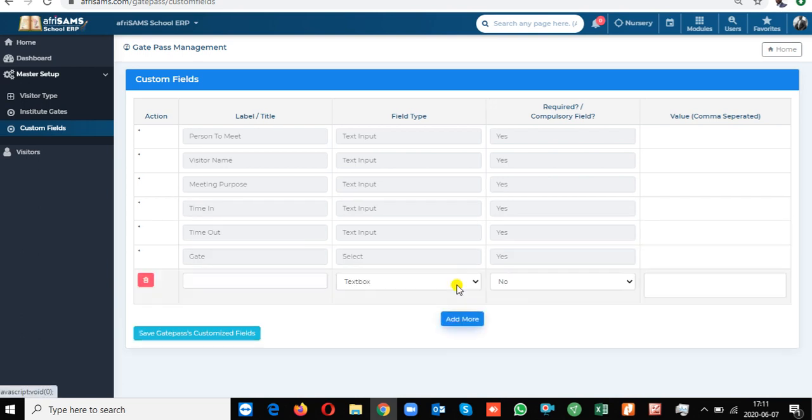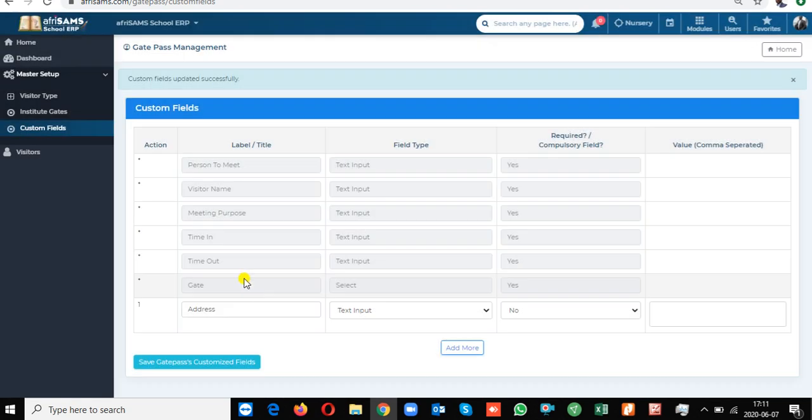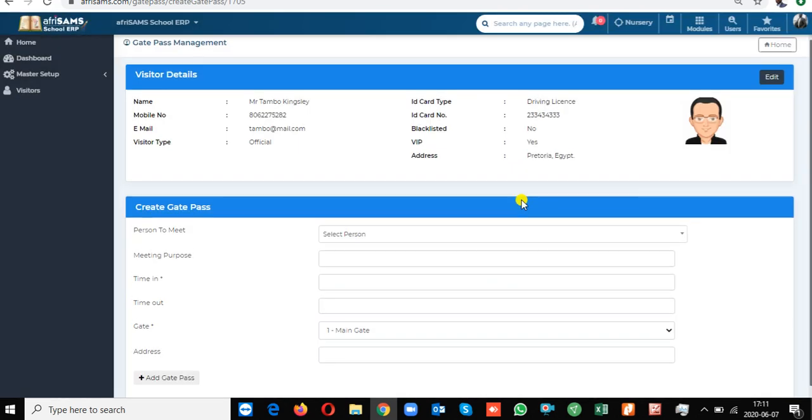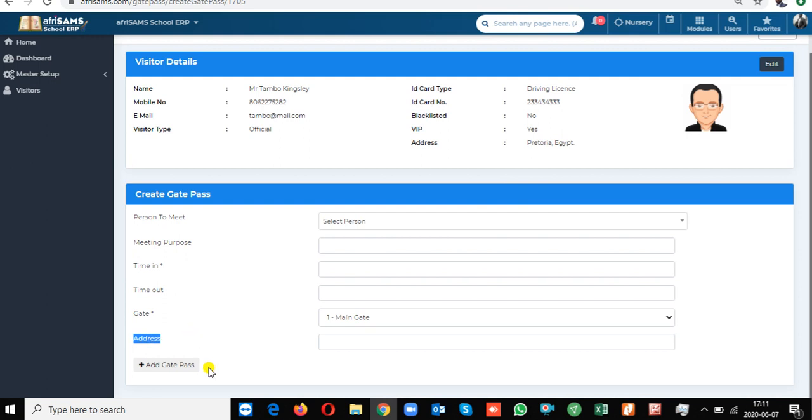If there is additional information you need, you can add more. You can add address, for example, and whatever field you add here is going to show when you are creating a gate pass. For example, let's create a gate pass now. You see that address is part of the fields that show now. Those are things that you can do with your gate pass module.